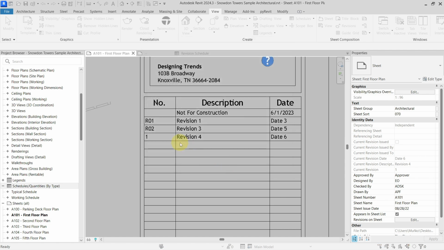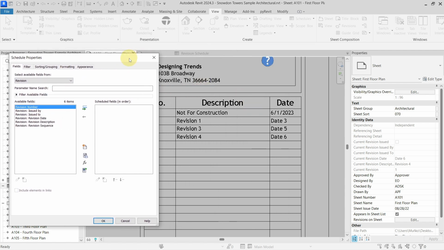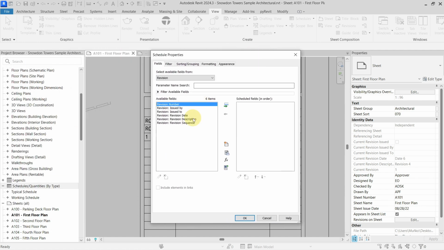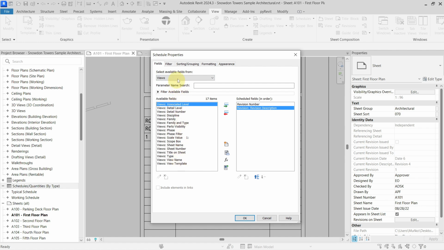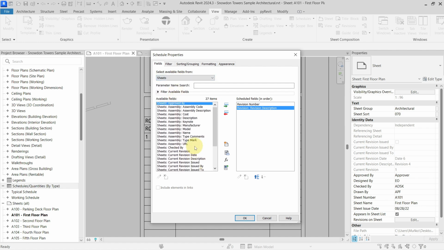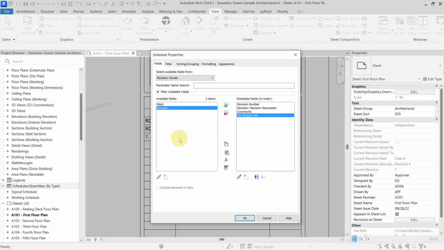Revision clouds. And I can change to also take some information from revisions as a definition. So this is the same things as are in this revision. So let's say my revision number, issued to date, description or sequence. Let's go with the number and description. Now I can also take some information from the view it is placed at, or from the sheet it is placed at, if I want, and some project information. And I will go also with my comments and my revision information.